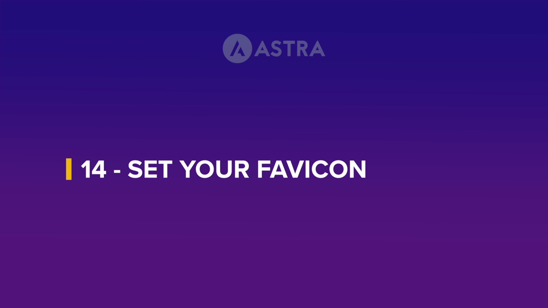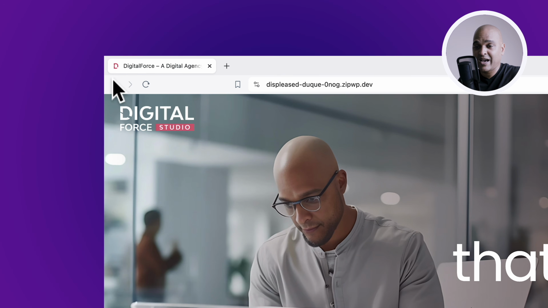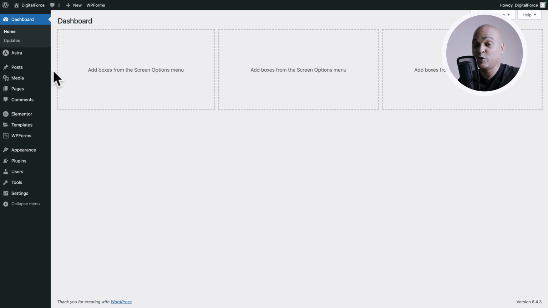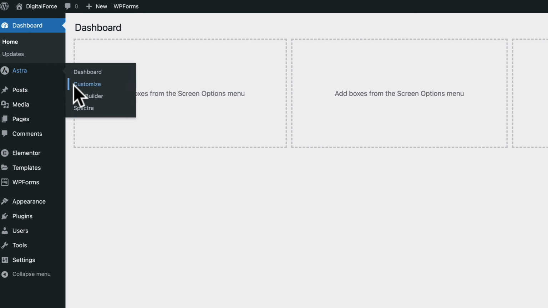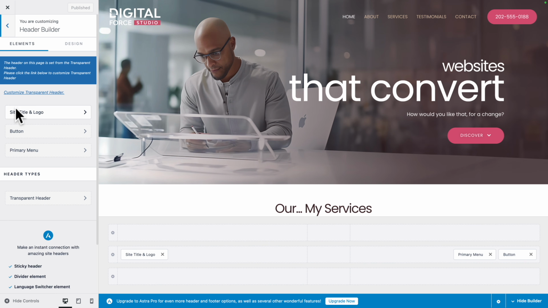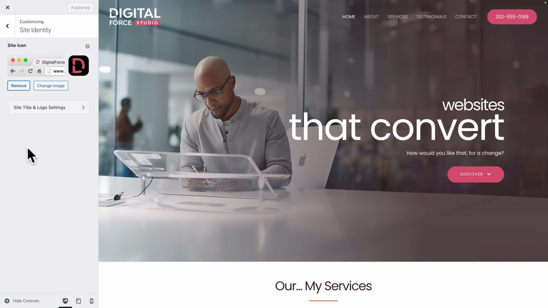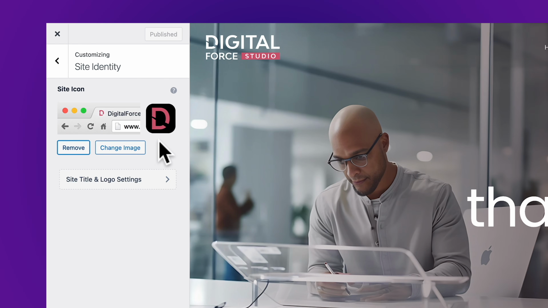Next, make sure your favicon is set. So in case you don't know, a favicon is a little icon that users see in their browser tab. And to set it, we're going to open the WordPress customizer. In our case, we're using Astra. So we go to Astra, Customize, then click on the Header Builder, Site Title and Logo, and let's scroll all the way down and then click on Site Icon. And as you can see, we've already set it right here, so it's perfect.